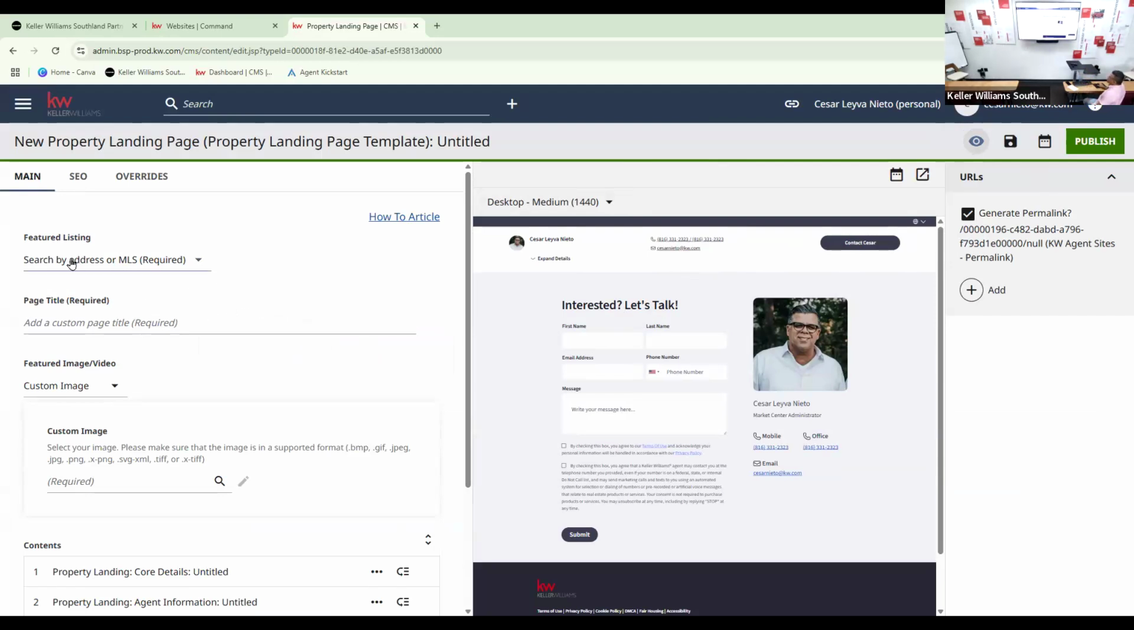Right here, it starts by asking you for an address. Good morning, Stephanie. So you're going to either type in your address or you can use an MLS ID number. So Laura, let's start with your address.